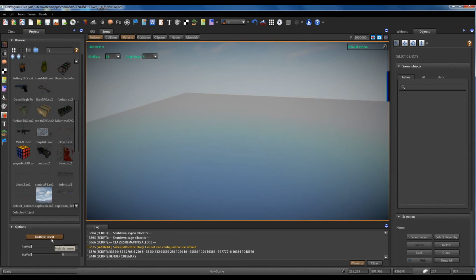So we click multiple insert, click on player and wait a bit because the engine has to load all the player data, all the player information. Okay, and then I click inside the scene to insert the player character. After inserting the player character, we have to click again on multiple insert to stop multiple inserting of the object.